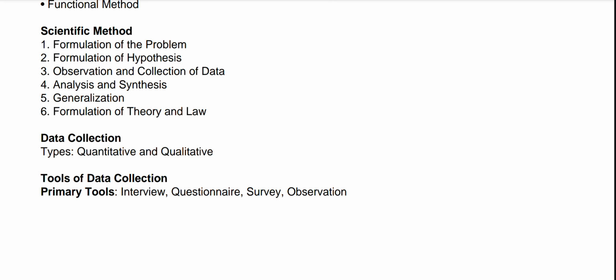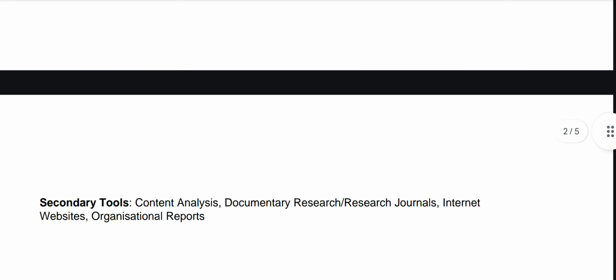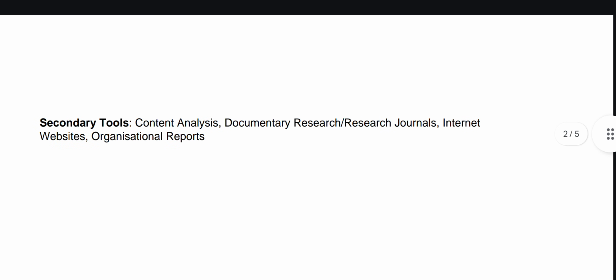Now let's move on to the secondary tools. Here it involves the use of existing data for the purpose of the study. For example, to examine the impacts of the COVID-19 pandemic on the income and consumption of Indian citizens, researchers would utilize the data collected by the government of India.